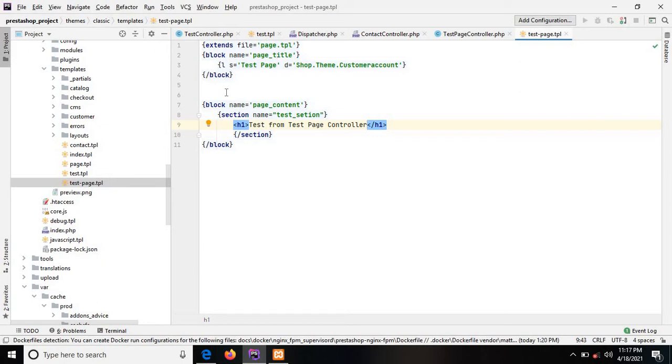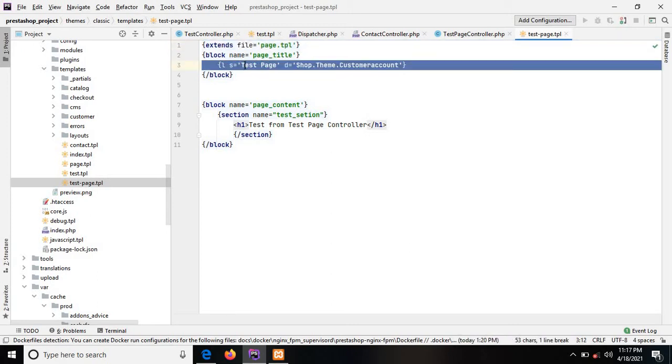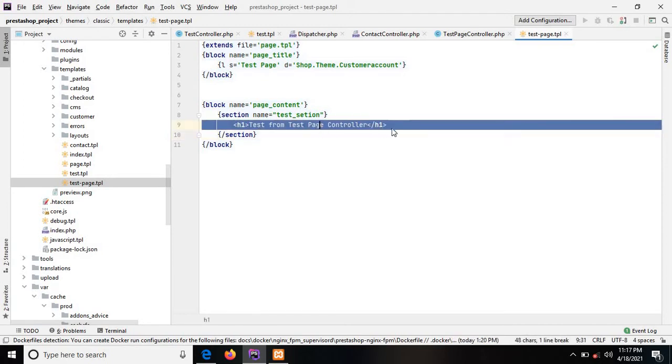So this is the section. So here is our page template file that we have extended. After that, there is a page title, and for the page content we are creating one section. Under that section, we are writing some heading.